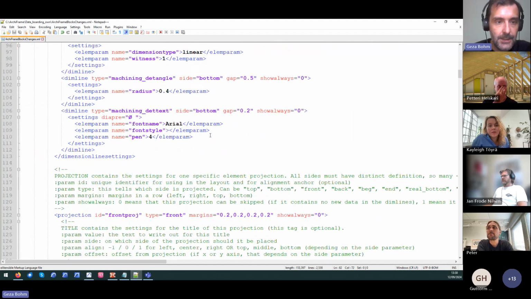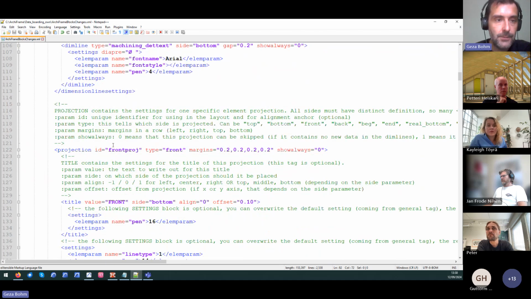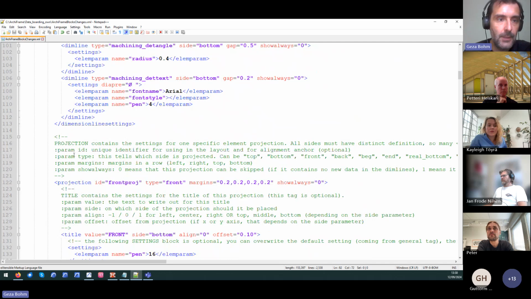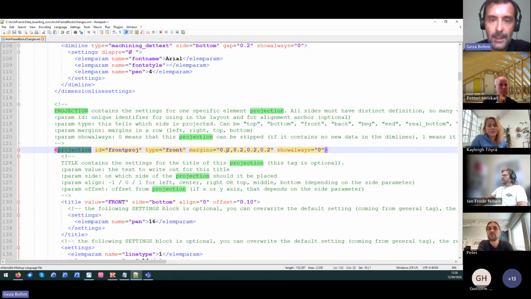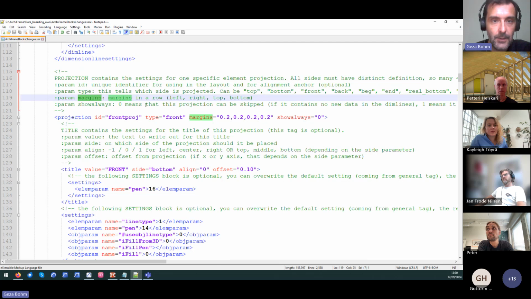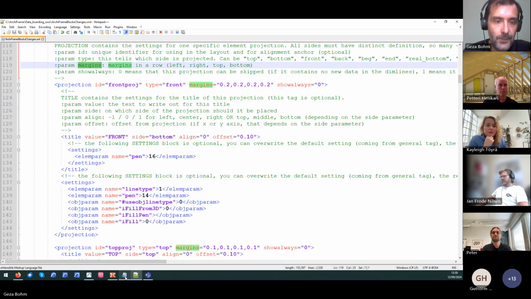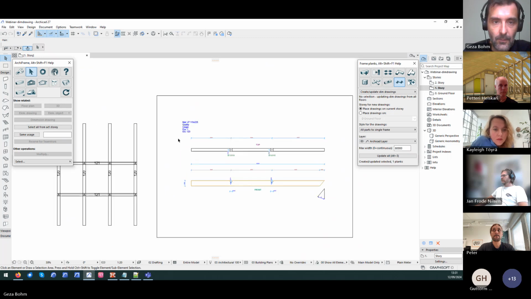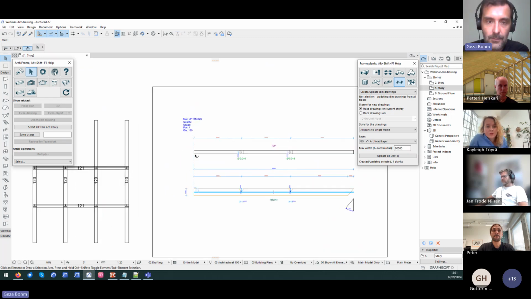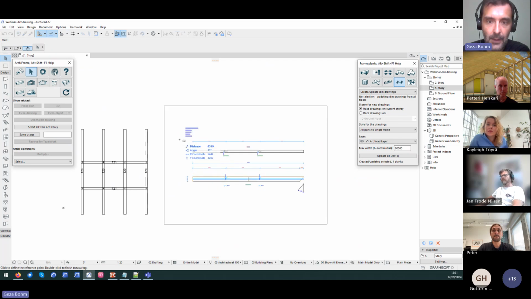What I would like to show you about the sizes is the margins. If we go from the dim lines to a certain projection, then here other values in meters can be set. The margins, as the comment says, are 4 numbers, and they are the left, right, top, and bottom margins accordingly. The margin of a projection is the size around it.